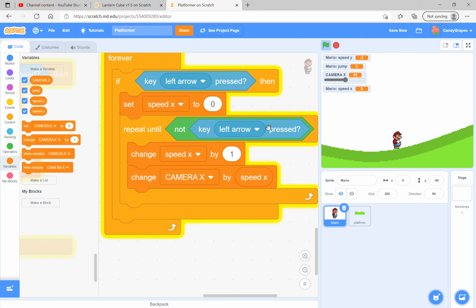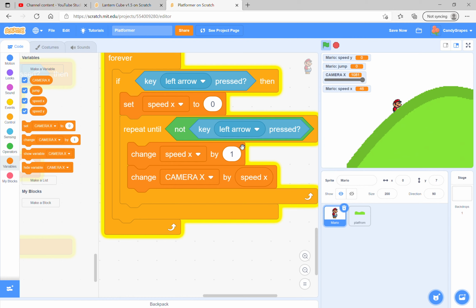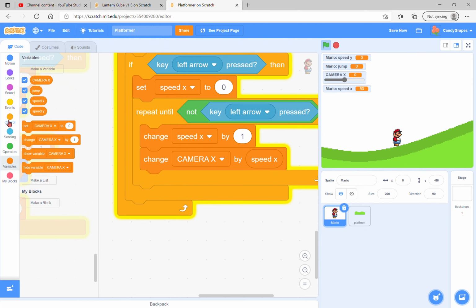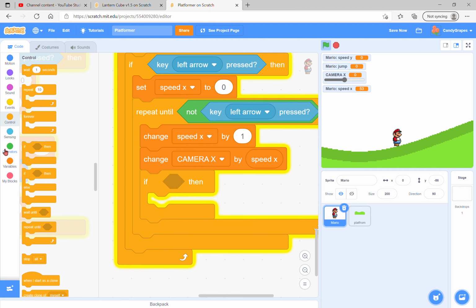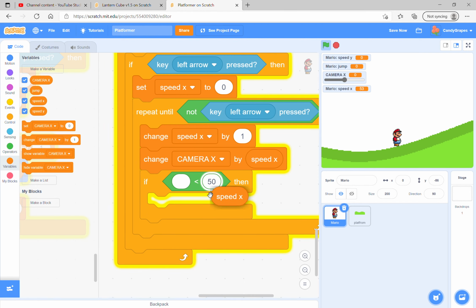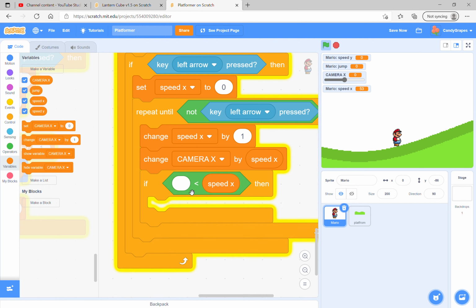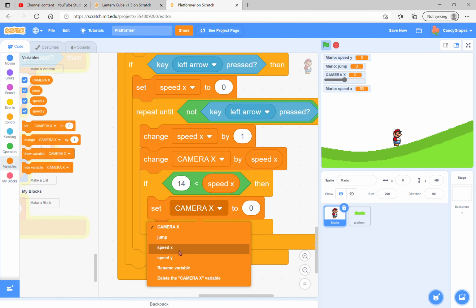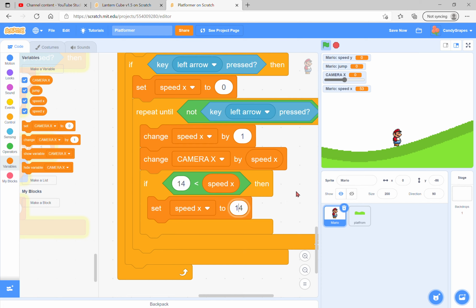And you can test this by seeing it works. But it goes so fast. That's a bit too fast. So if speed X gets greater than 14, let's say, then set speed X to 14.